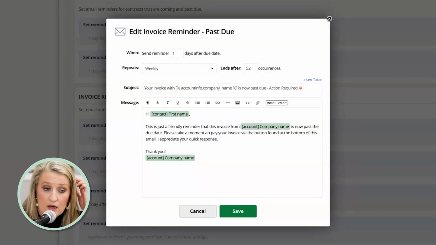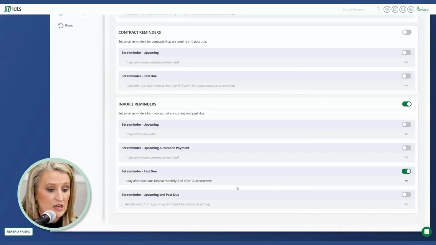So again, I am directing them where they need to go, where they need to look, and where they can find the place in which they pay this invoice. So that's it. That's all I'm going to do. I'm going to leave it as is. I'm going to go ahead and press save.